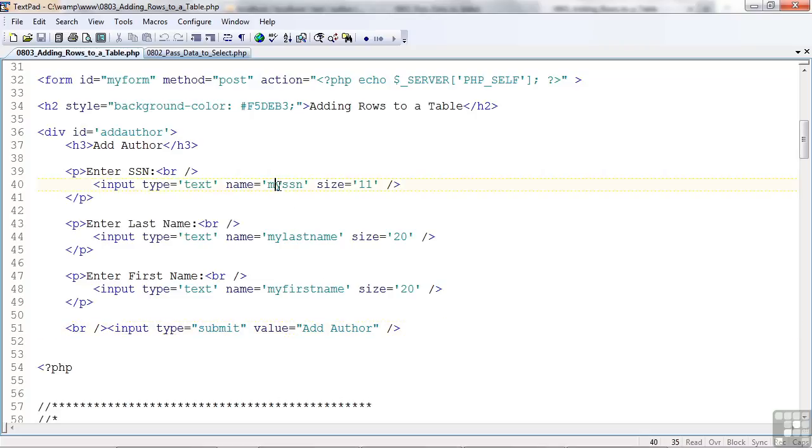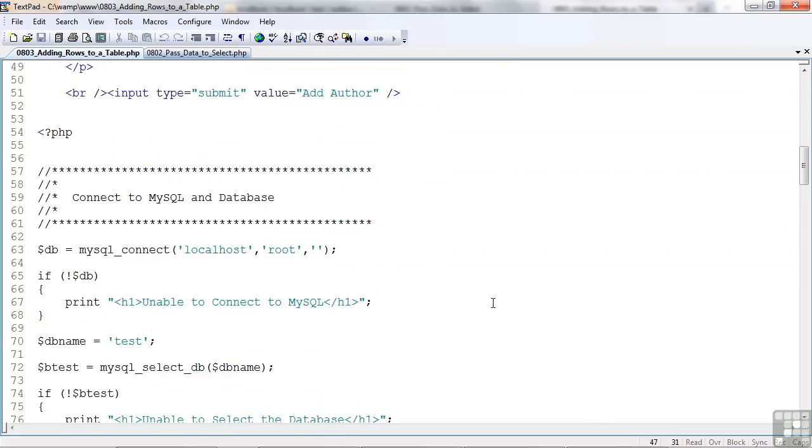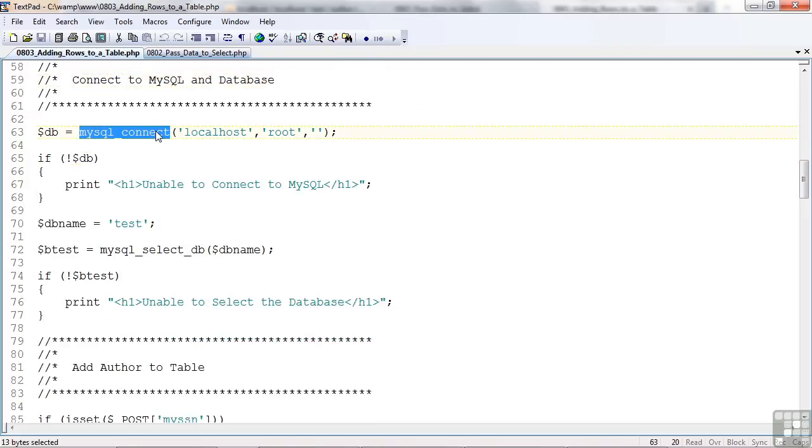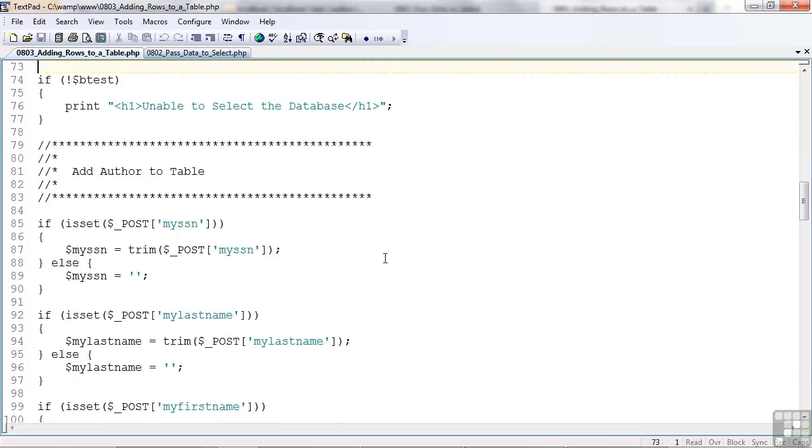And I named these things with my in front of them. I wanted to keep it clear that this is something that I entered and it wasn't something coming from the database or elsewhere. So my first name, my last name. Here is the connection to the database, just like we've been doing. The MySQL Connect, selecting the particular database.